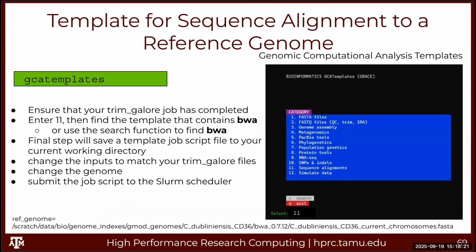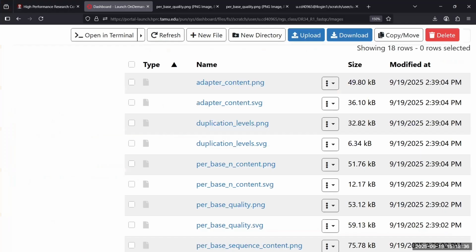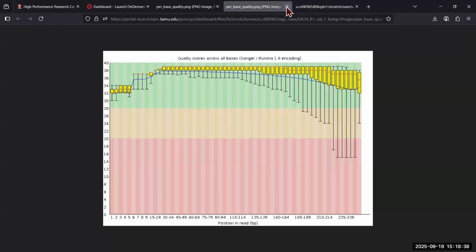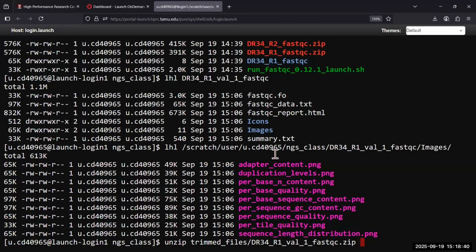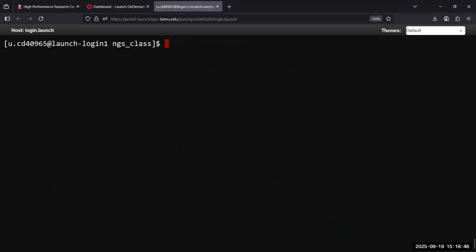So we're going to run GCA templates again. We're going to look for something that does alignments with BWA. So don't type in 11 since that's gray. So let's search for BWA. Let's go back to, I'm going to close all these images. We don't need them. Let's go back here. Control U clears it, Control L clears. Okay.